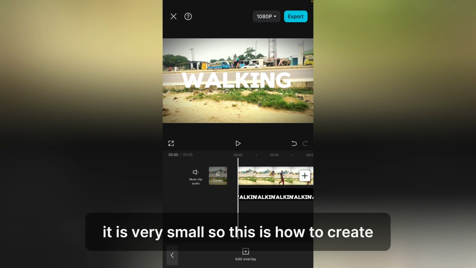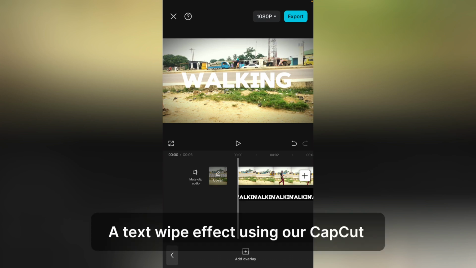It is very simple. So this is how to create a text wipe effect using our CapCut.